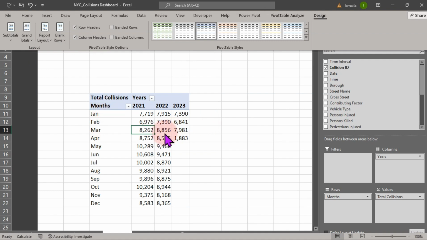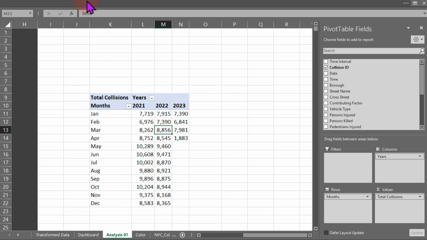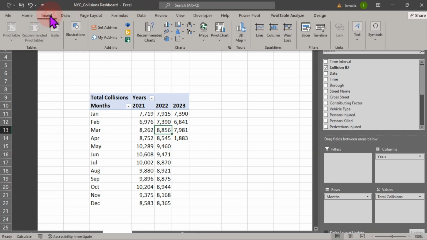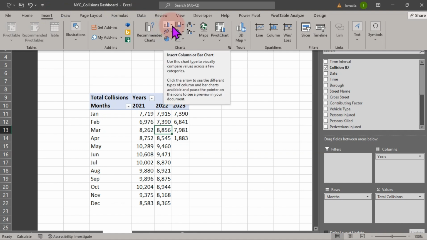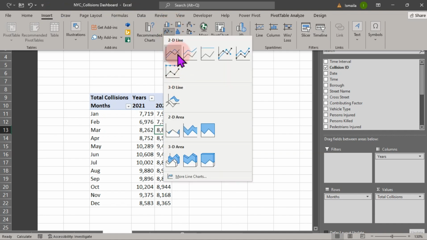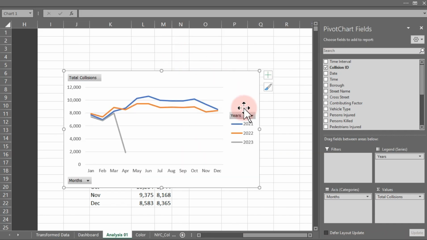So what happens if I decide to go ahead and create my chart with this? Now I can just go ahead and create a line chart, which is going to be this particular line chart here. If you look at it, we have this particular one going down. So what do you think is the problem here?